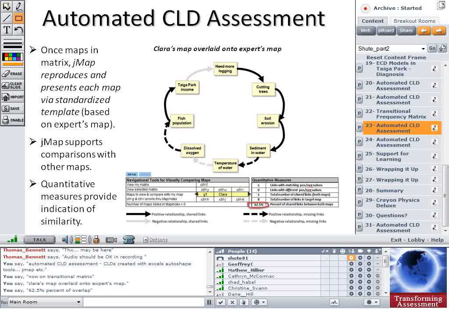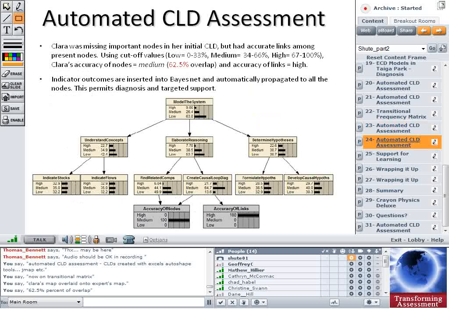If you want to go to the next slide. So like I just mentioned, Clara was missing some important nodes in her initial causal loop diagram, but she did have accurate links that were present in her picture, among the nodes that she did have. So if we use some kind of cutoff values, and we can use the value that the previous slide showed, which was a 62.5% overlap between her diagram and that of the expert, we could use cutoff scores to assign whether her diagram was low, medium, or high. So hers would be classified in the medium range as far as the accuracy of the nodes that were present, and her links could be assigned a value of high.